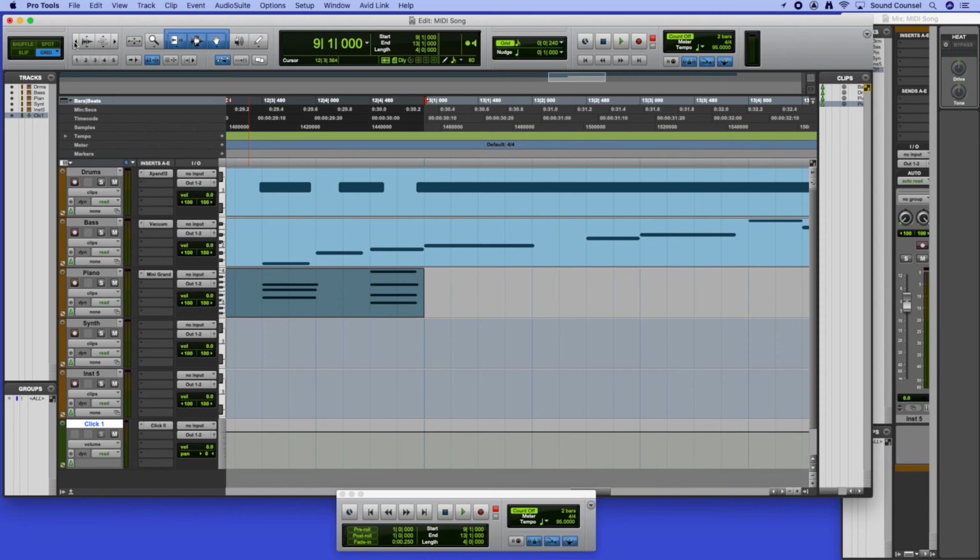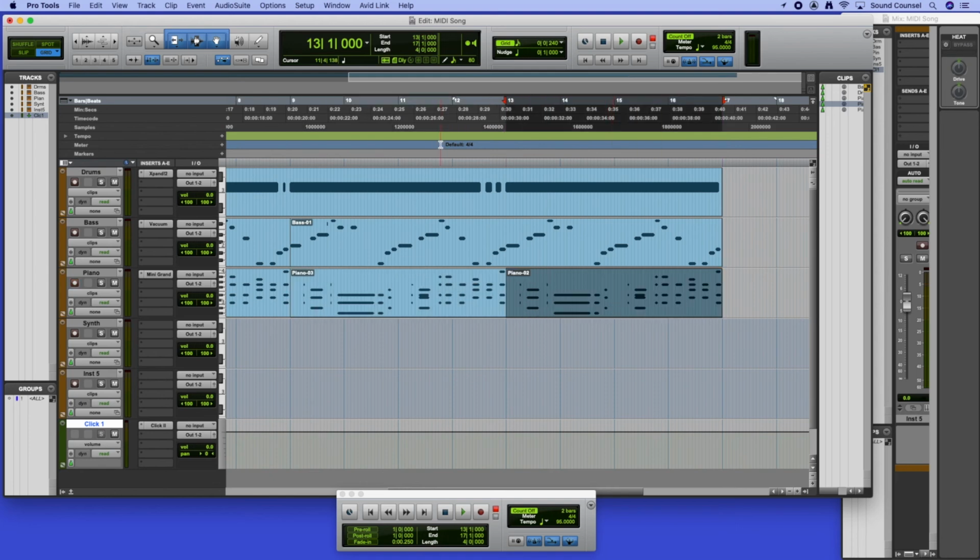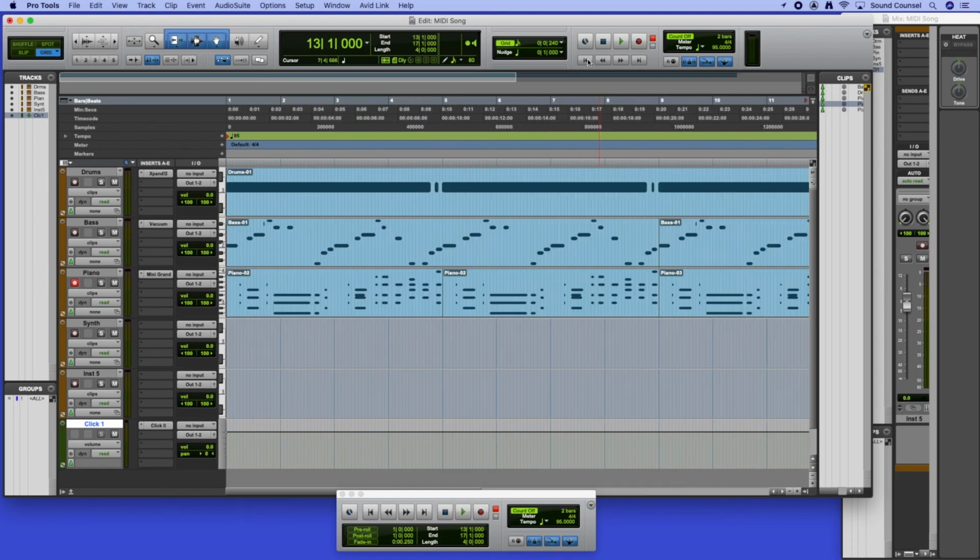So like I said, if we want to duplicate that 4 bars, we can hit Command D to duplicate, or if we want to duplicate 4 bars using a click and drag function, we hold down Option and click and drag to where we want it to copy to. So we've now got 16 bars of my wee groove.